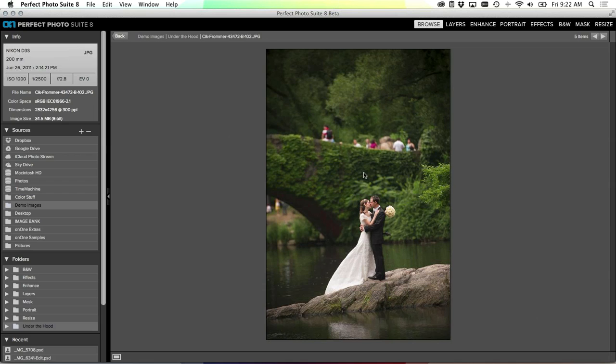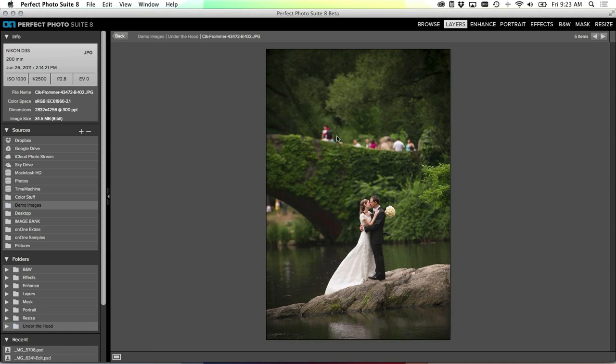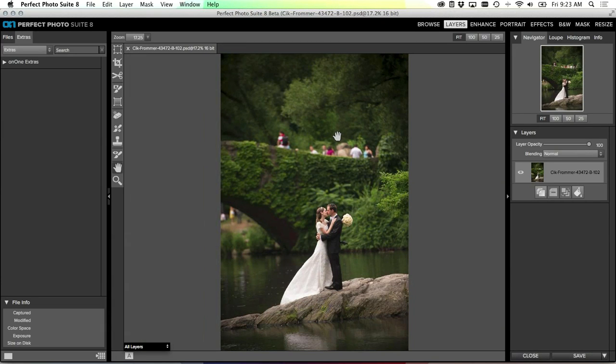This is a wedding shot in Central Park from our good friends at Fred Marcus Studio in New York. I'm going to click on the Layers button to send it to Perfect Layers. Again, I'm going to edit a copy because this is a JPEG and I want to make sure I keep the original information in there. Open that image up. The first thing I want to do is use that handy Perfect Eraser again to get rid of all these annoying people in the scene.